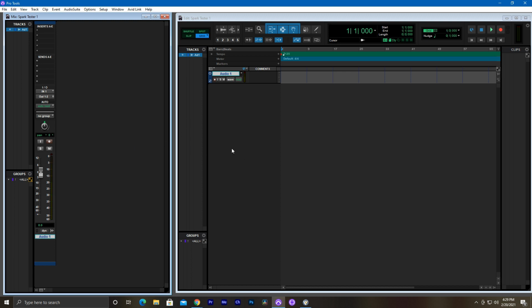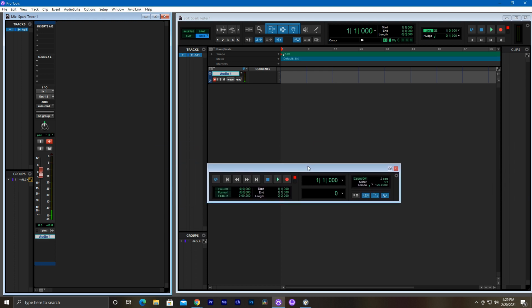Okay, if you're not familiar with Pro Tools, I'm going to show you real quick how to go about doing basic recording. On your channel strip, you need to go into record mode by hitting track record enable. I'm going to pull the transport up here so you can see that. I'm going to put that in record. It still is not recording now. Go ahead and plug your guitar into your Spark.